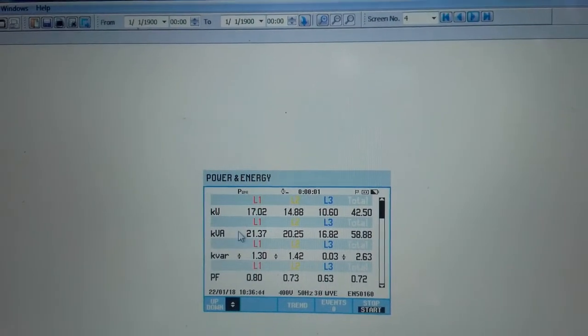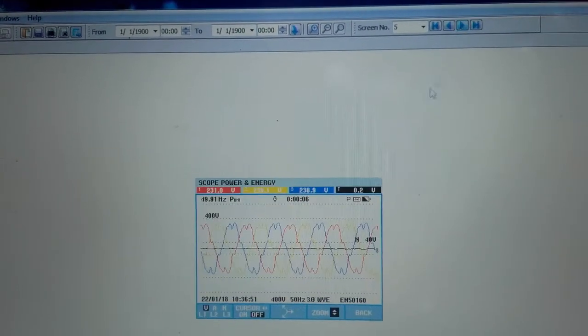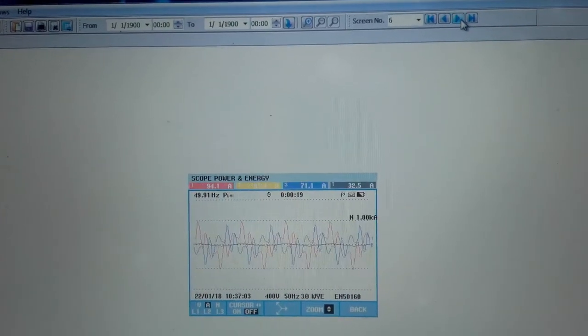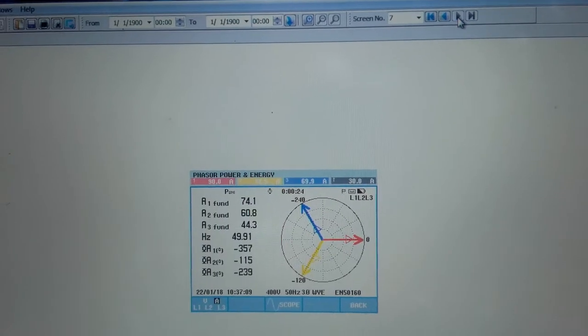Fourth screen is power energy. Fifth screen is voltage waveform. Sixth screen is current waveform. Seventh is voltage and current vector.